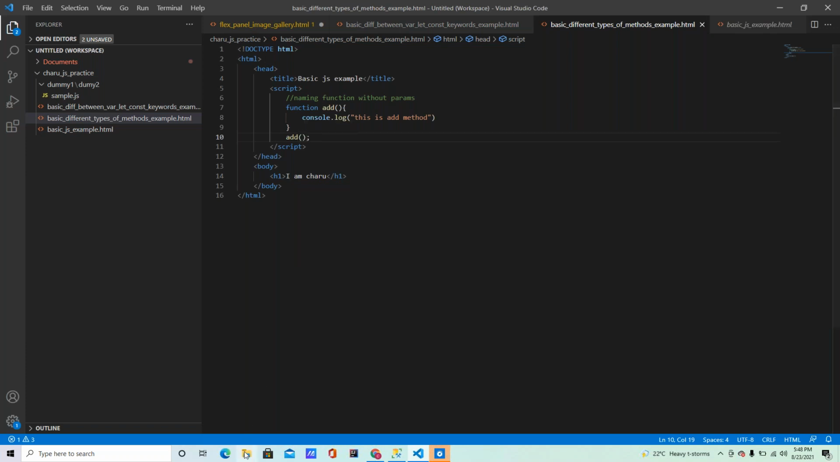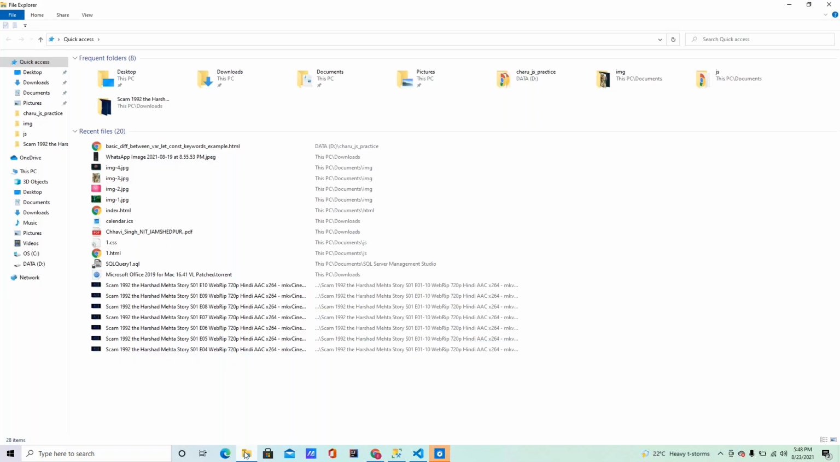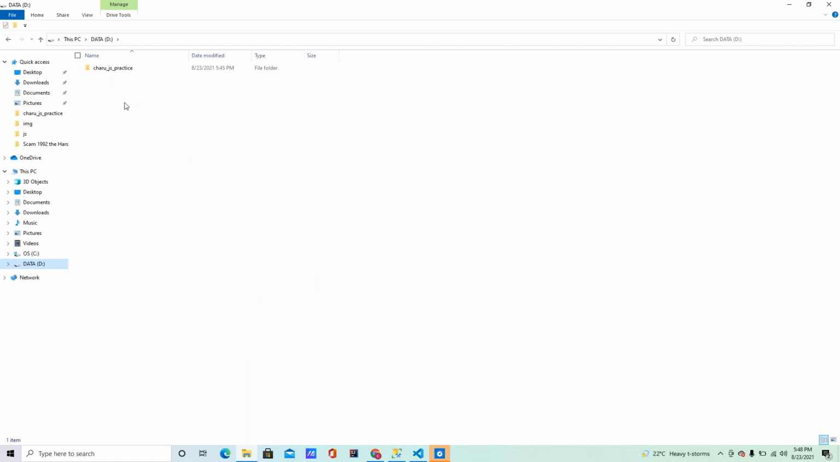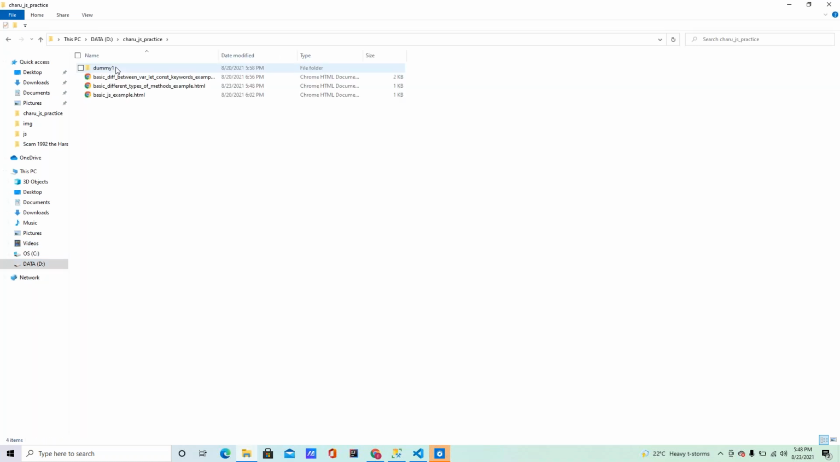To execute it, go to your application directory where you have created it, and open it directly in the browser. So what I'm getting is "I am Charu". That is not the thing I wanted to see, so right click there and click on inspect element.